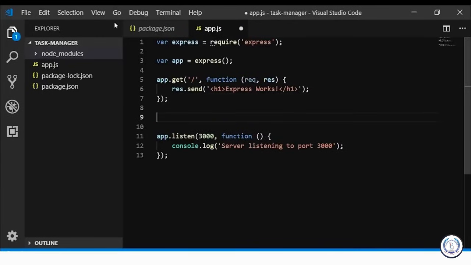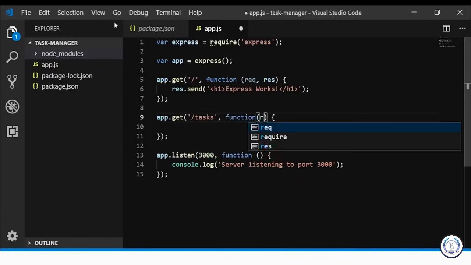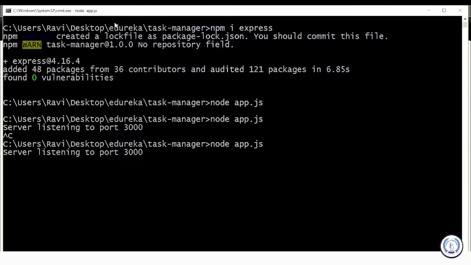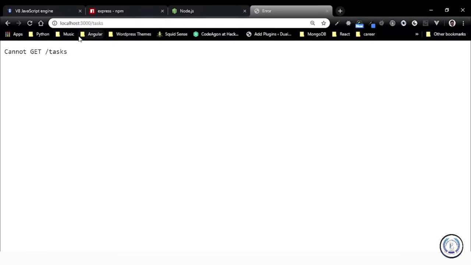In this GET request, let me just go for the GET request first. So app.get slash tasks is what I want to have the server address, and function request and response. So now I can go for response.send. I can go for another H1 which says tasks work. If I now restart my server, and remember, to stop my server, I'm just pressing Control C. And if you're a Mac user, it's Command C. That is stopping the server. And now if I refresh, you'll see that tasks work.